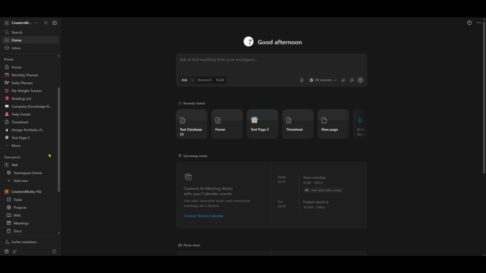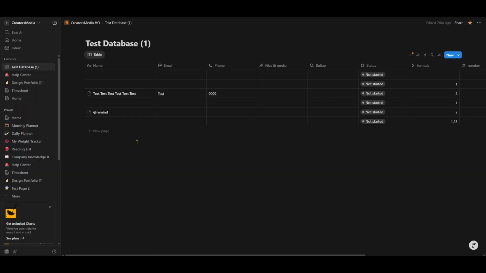Once you're in the Team Spaces section, click on the specific database that contains the table you wish to copy. Databases in Notion are powerful tools for managing complex sets of information. The database view allows you to organize content not just with tables, but also with calendars, lists, and more.